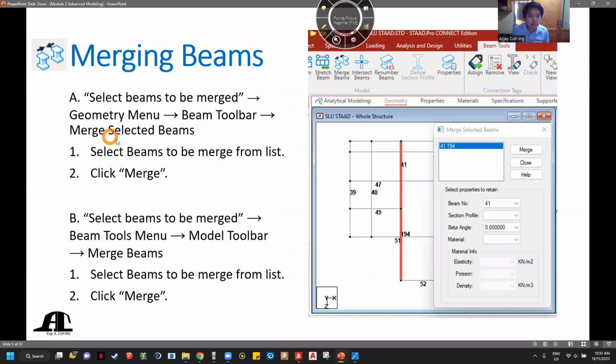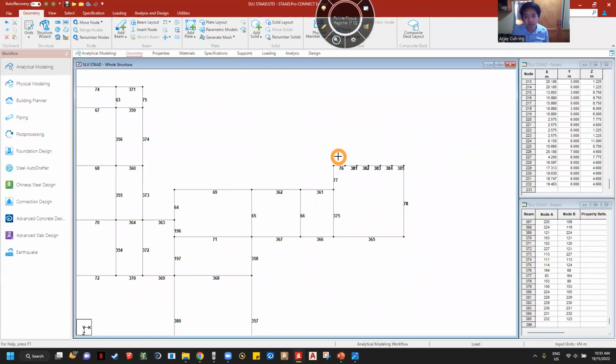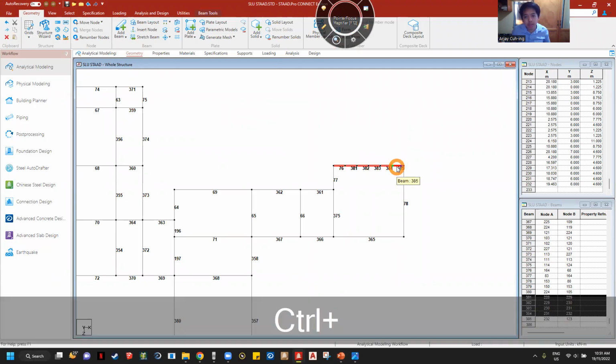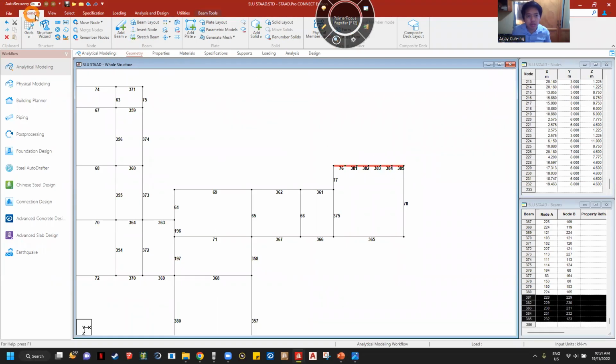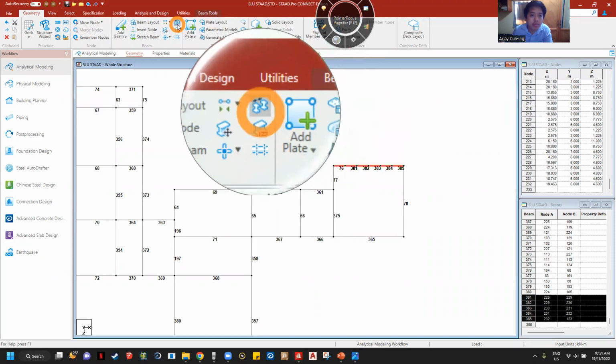Okay, so again, we have two paths. So first, we can go through the geometry menu or through the beams menu. Okay, so again, we just have to select them all. We select all the beams. And tapos, we can go to the geometry. Tapos, under the beam toolbar, we'll find the merge beam. Okay. So, more or less, this is it, class. Yan. Merge beam. It's the icon of the merge beam, that one.